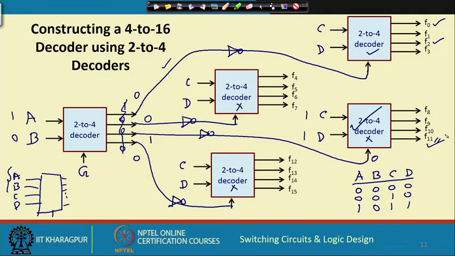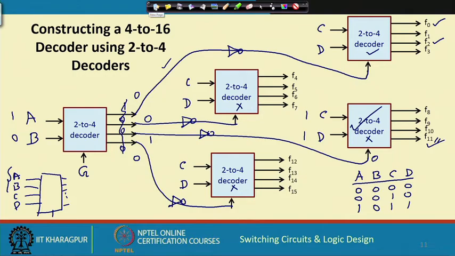So, in this way we can very systematically design an arbitrary 4 by 16 decoder using 2 to 4 decoders. Now, as I said, there are many applications where you need to design very large decoders. So, it is important to know how such smaller decoders can be connected, we say cascaded together, to form larger decoders. Using this very small example, I think I am able to show you how smaller decoders can be used to construct larger decoders. In this example, we had used 2 to 4 decoders to construct a 4 to 16 decoder.